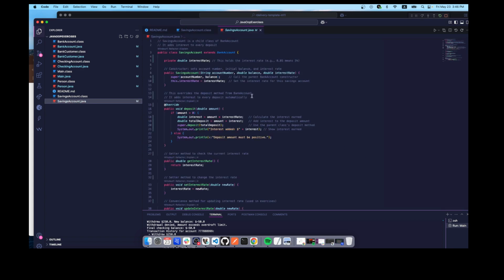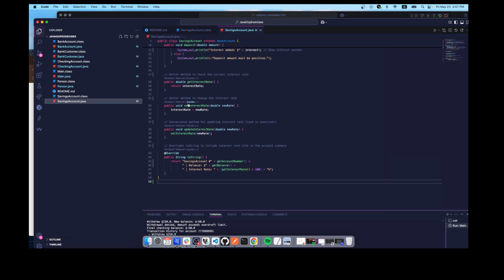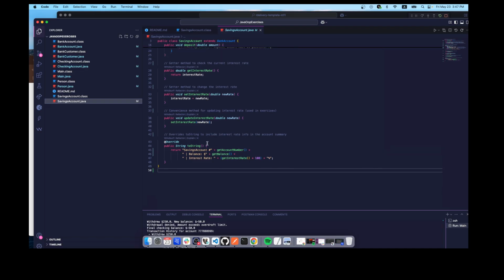The savings account class extends the bank account and adds an interest rate. It overrides the deposit method to automatically add interest whenever a deposit is made. Also a method to check the current interest rate, a setter method to change the interest rate, a convenience method for updating the interest rate, and then it overrides toString to include interest rate info in the account summary.